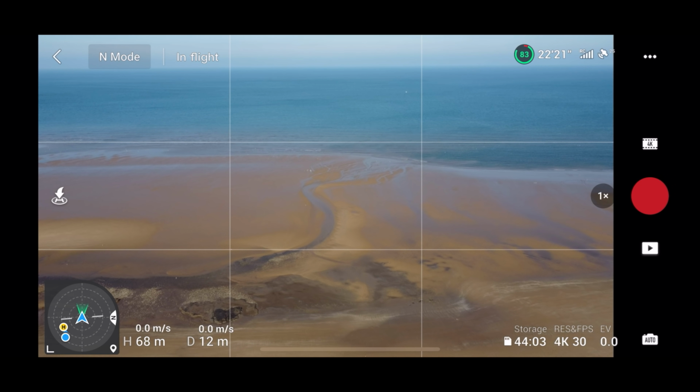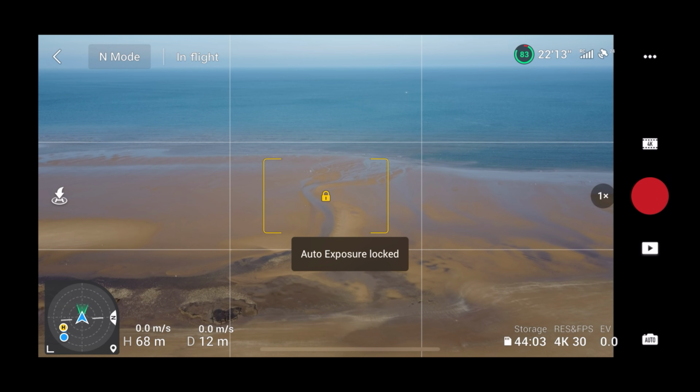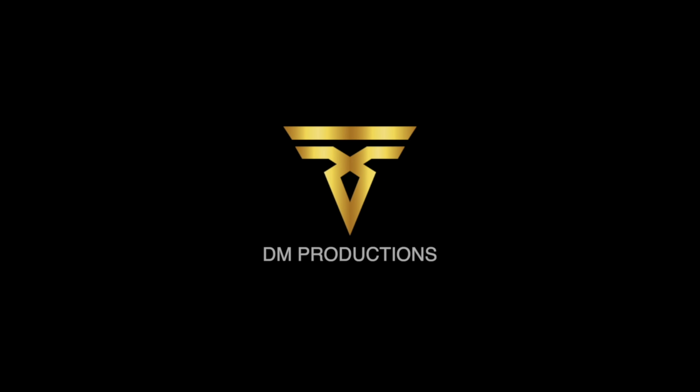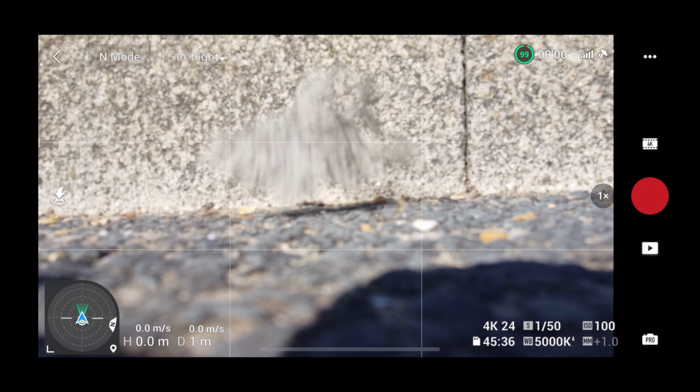Guys, a quick video today talking about the exposure lock on DJI Fly 1.4.3. I've had a lot of questions on this, so hopefully this video will answer those questions for you. Alright, so let's get that drone in the air.